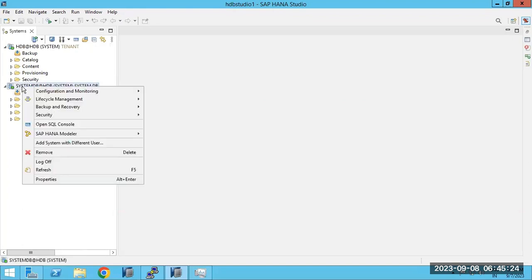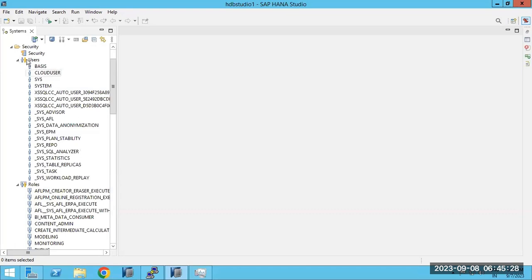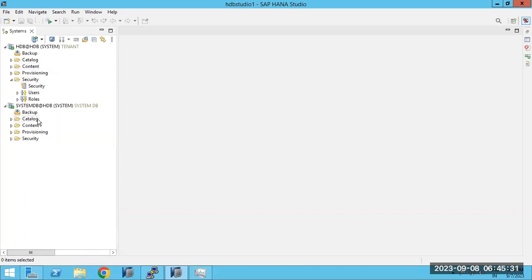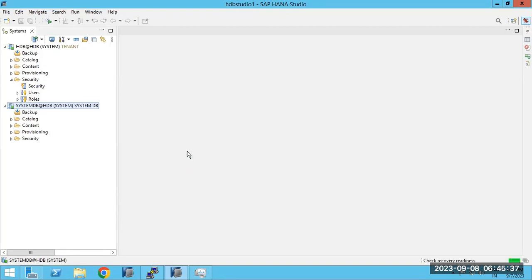So how can I recover it here? If you see in the users tab, there is no user here. Then how can I recover it? Right click, Backup and Recovery. You can recover that entity database. So let's see what I will do here.